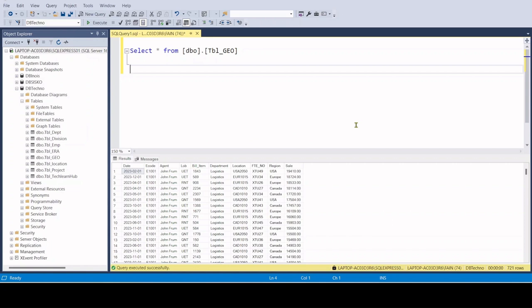Let's understand the delete command with the help of the table geo. So this is our geo table that contains different columns. And in this table, we have one column named LOB. And if we look into this column, we can see that this column contains different LOB values.